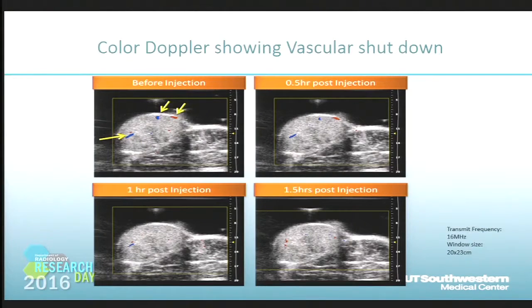So these are the results from the ultrasound, and you can see this subcutaneous tumor that is outlined over here. You can see some of the big blood vessels on the color Doppler, but there's really not much to see because it wasn't very sensitive without the contrast. And half an hour after the VDA injection, you can already see the reduction of the blood flow, progressing over the next 1.5 hours. And by the end of 1.5 hours, there's very little perfusion you can still see.